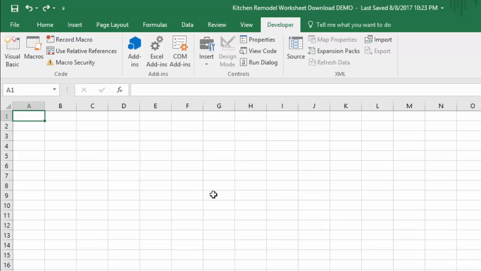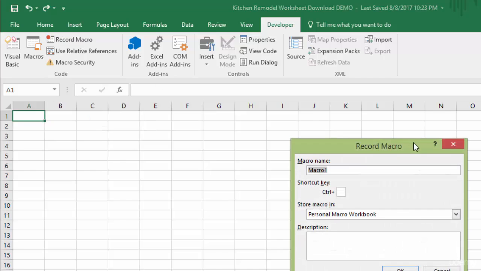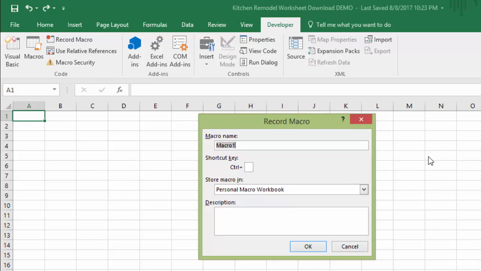So to create a macro or to record a macro, you just go up here and you click Record Macro. And you're going to get this little dialog box that's first going to ask for your macro name. And so we'll name it. Let's just call this macro demo. And notice how it didn't put spaces in there. You cannot use spaces in macro names.